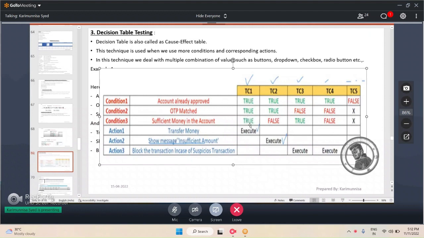Sorry, first positive means account approved, OTP matched, sufficient money is there. All true. At that time what action should be performed? Money should get transferred. This action 1 should execute. Now again I am testing with this data. Account approved, OTP match, but no sufficient money. Which action should get performed? Insufficient amount should get executed.